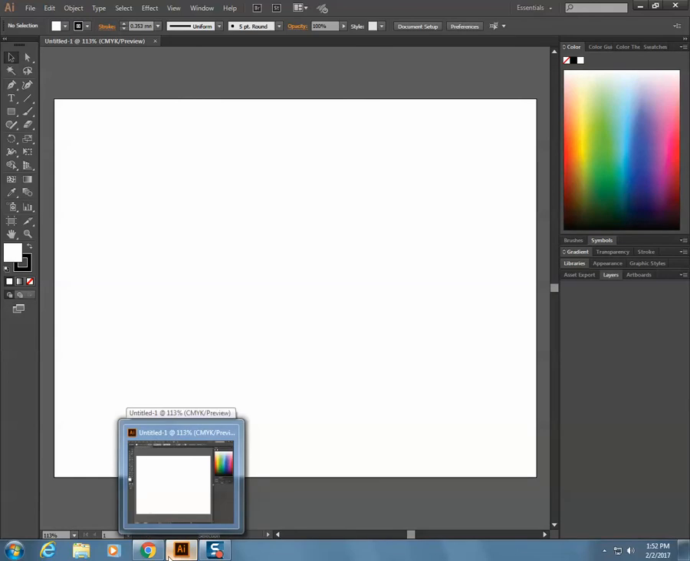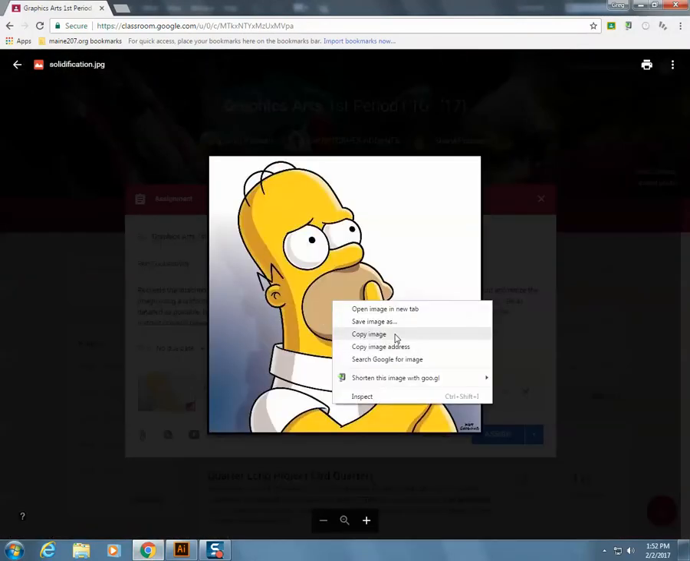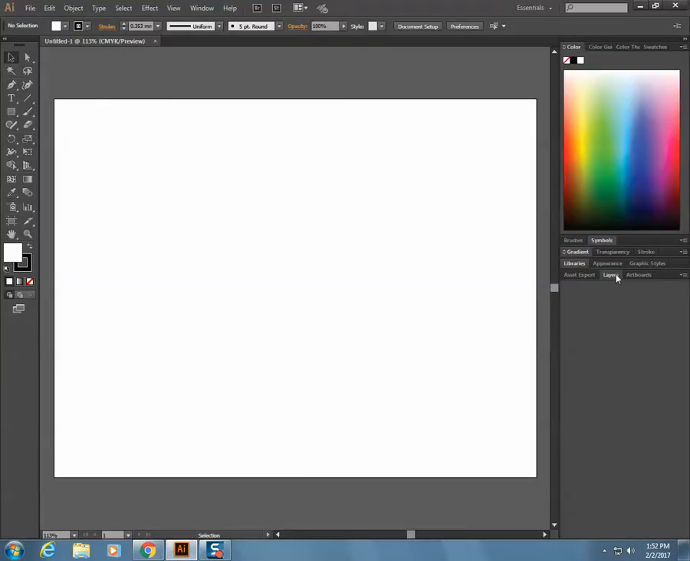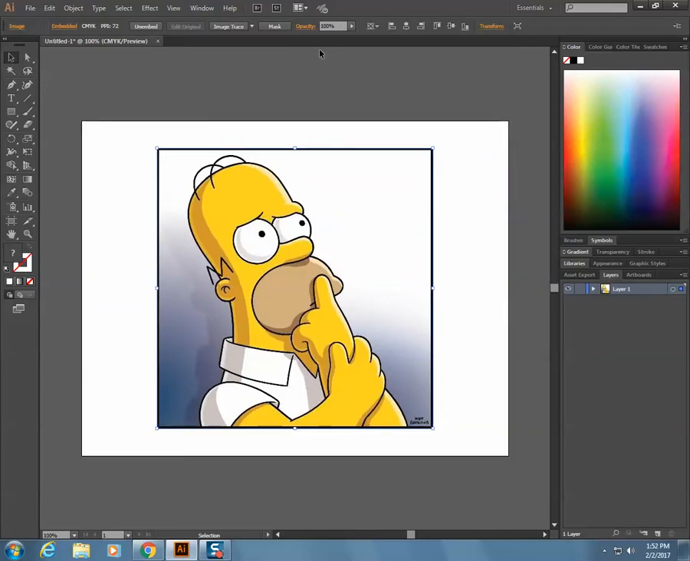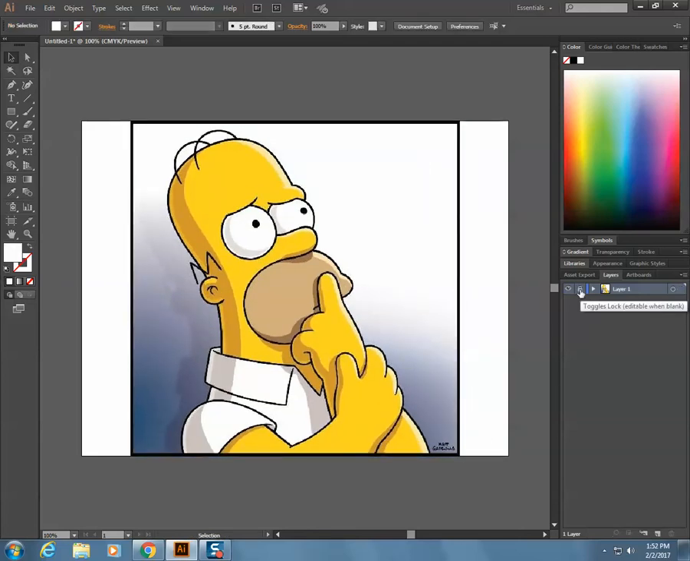Then we're going to come back to the Google Classroom. We need to copy this image right here, okay? And then we're going to come into Illustrator. I'm going to open up layers. I'm going to hit Control V to paste, okay? Maybe we want to scale this up, so I'll hold down the Shift key. Just scale this up a little bit right there, okay? And then I'm going to go ahead and lock that layer.